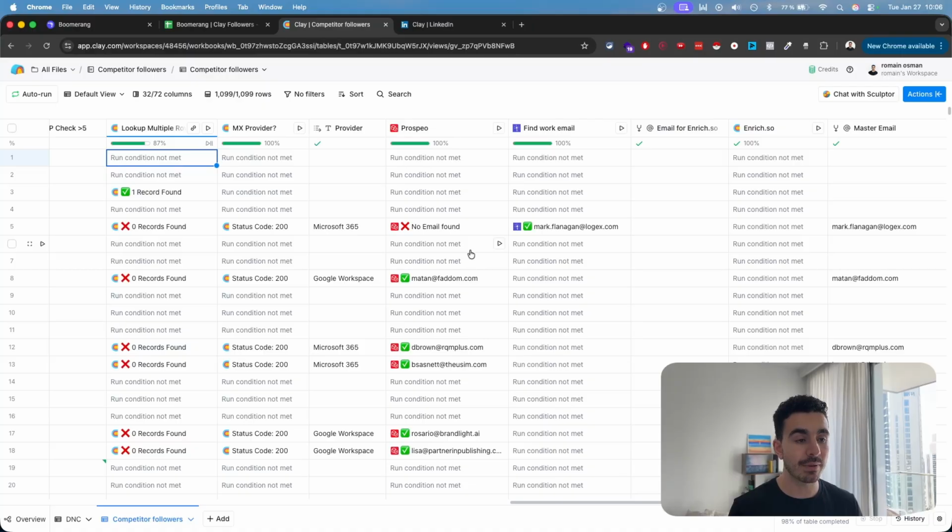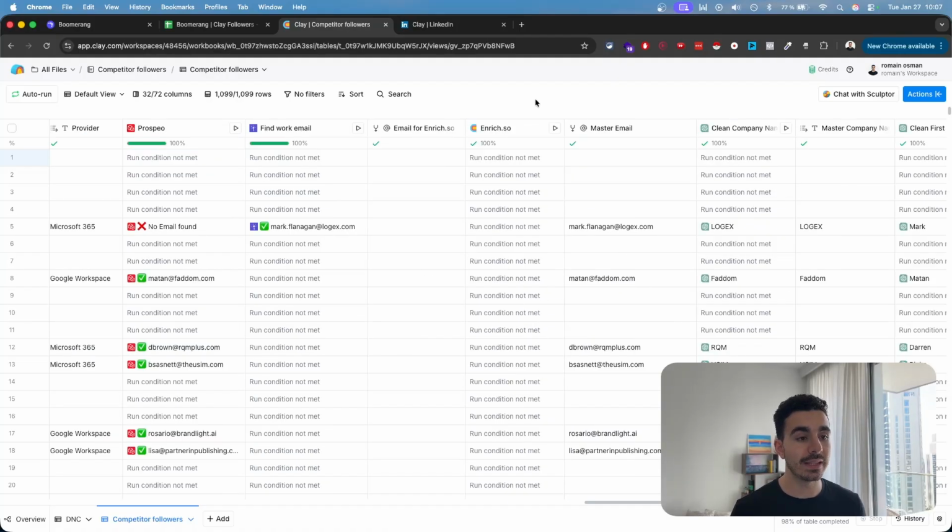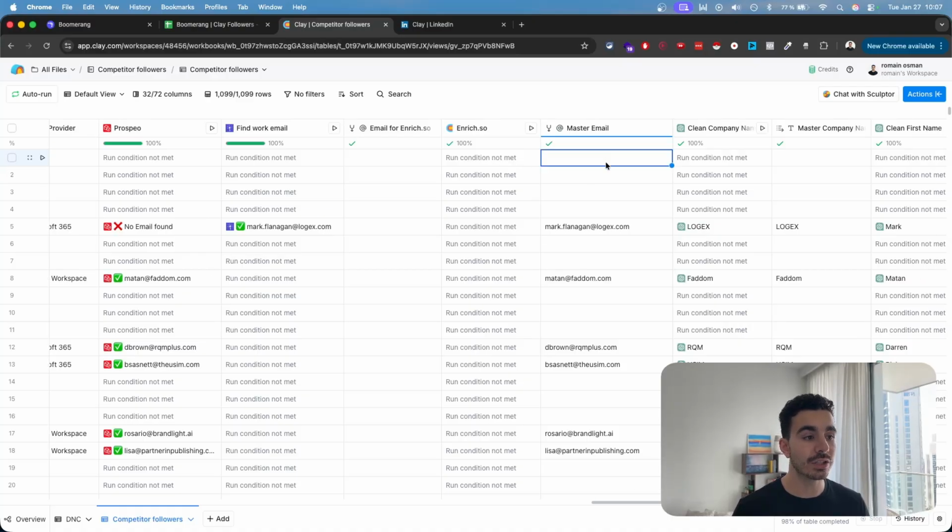So the first step in our waterfall enrichment is Prospeo. And then we have Lead Magic. Those, in my opinion, are the two best tools to find email addresses, but we could add more steps here to find more emails. Then when the email that has been found is a catch-all email, we're verifying it with enrich.so, like I've shown you in other videos. And then here in this column, it's merging all of the verified email addresses.